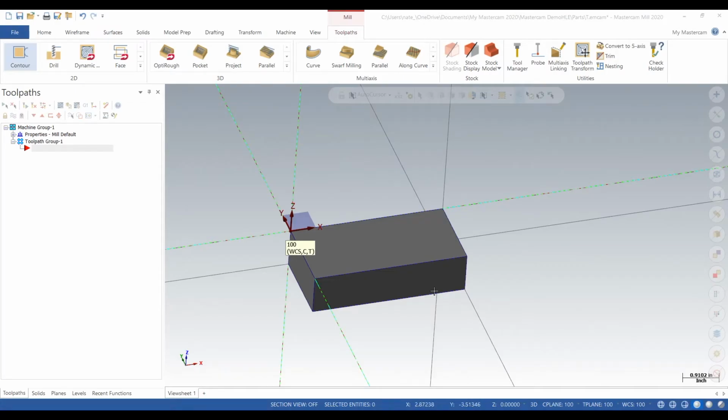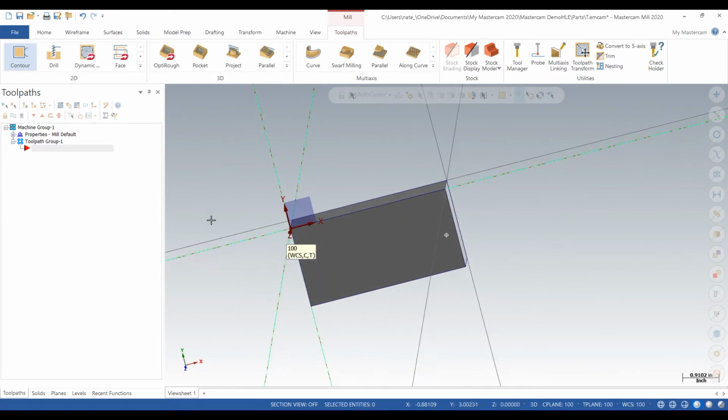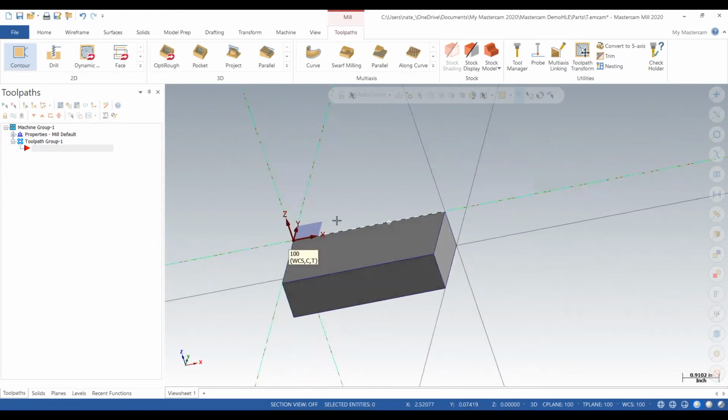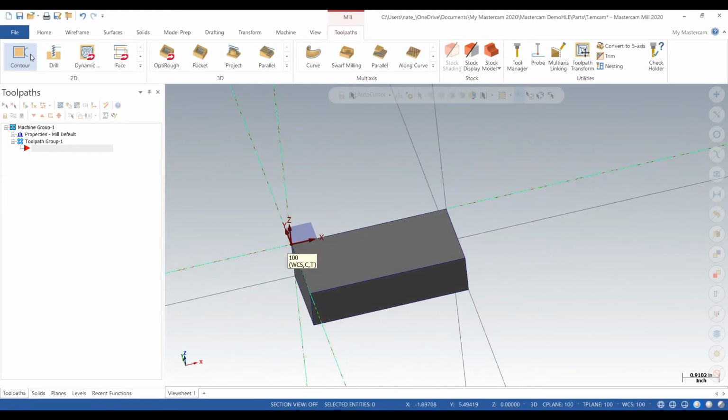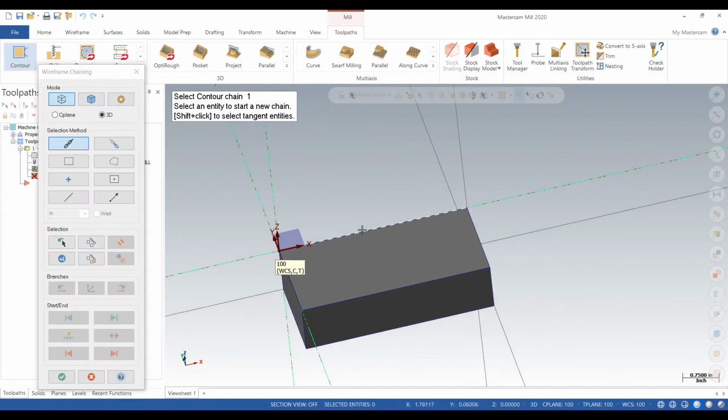Today we'll be doing a 2D chamfer. So let's get started. Okay, so we're in MASTERCAM 2020. Here's our simple part. And what we want to do is just add a chamfer around the outside in 2D. So we'll go to Contour. We'll chain the outside. Hit the check mark.